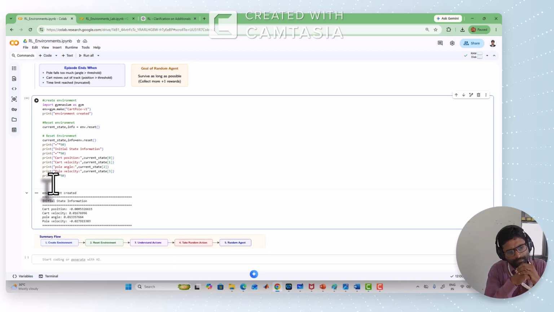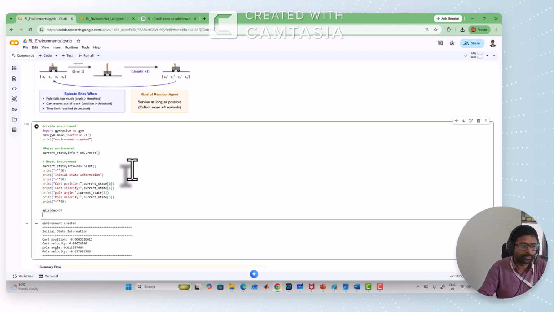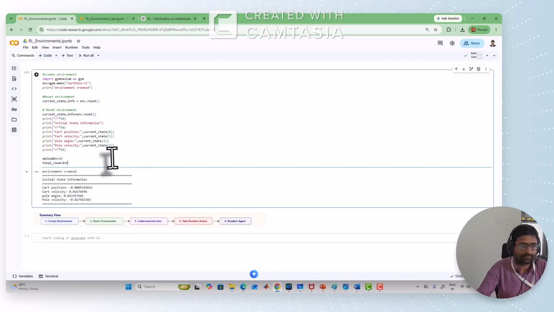Now what will we do? This process will be repeated. Let's assume I want to train the cart agent for 20 episodes. So I can create episodes equal to 20, and assume total reward is initialized as 0. At this point in time there is no reward to the agent, so total reward equals 0.